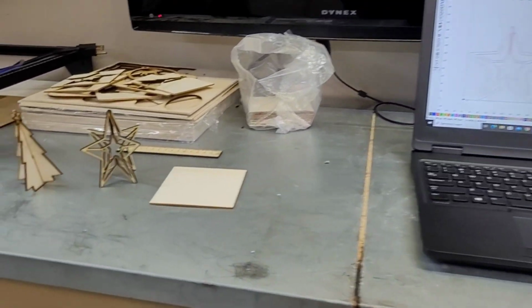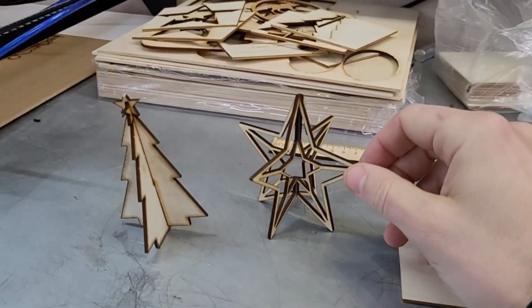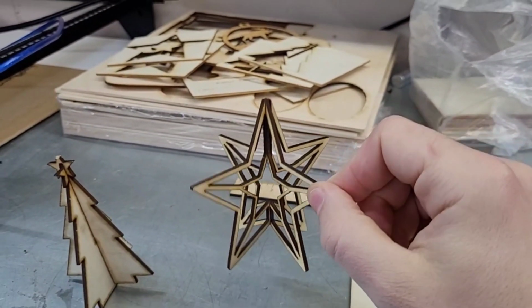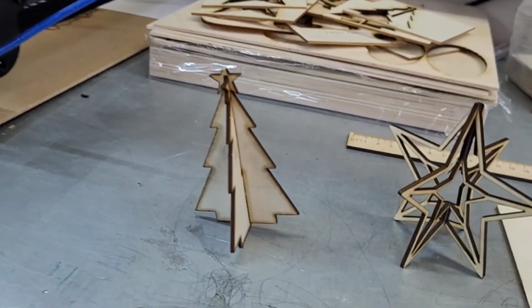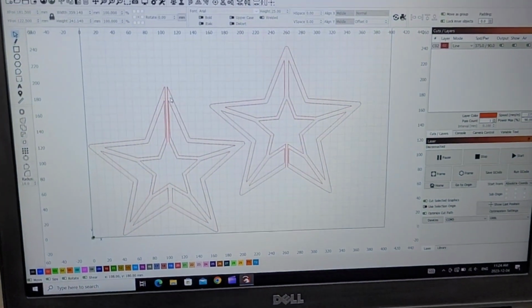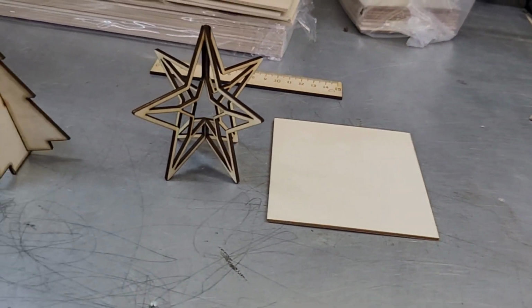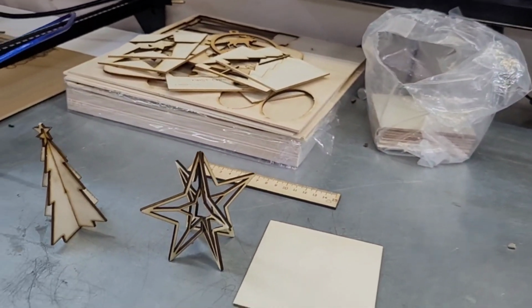Today's project is going to be a Christmas themed video once again, just kind of an introduction to cutting out 3D shapes. So I've got a Christmas tree star for the top of the tree, and then I made a little tree right here. All the sizing is done for you for 3mm wood. That's what I have linked in the description below. You can buy it from Amazon.